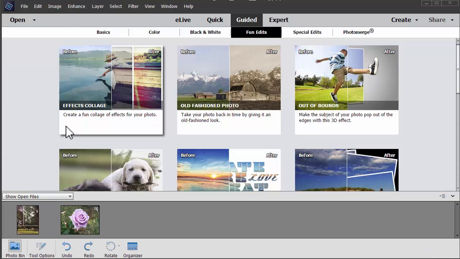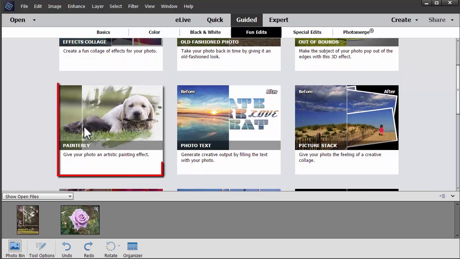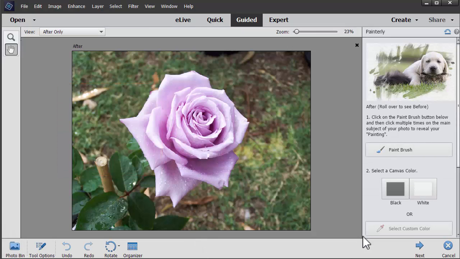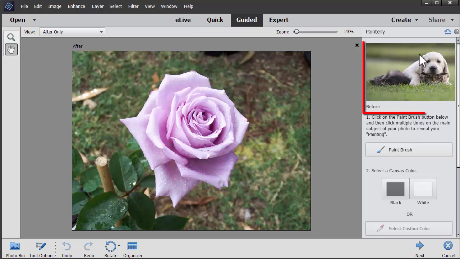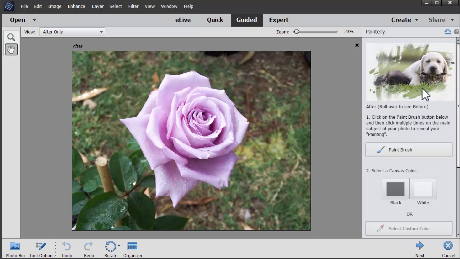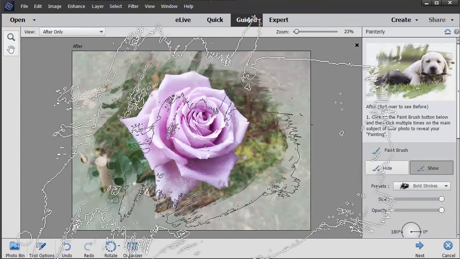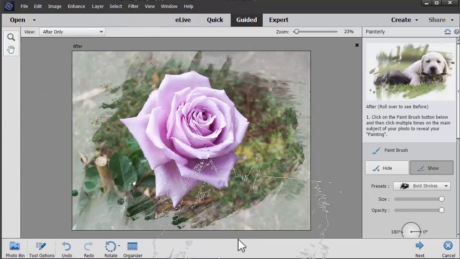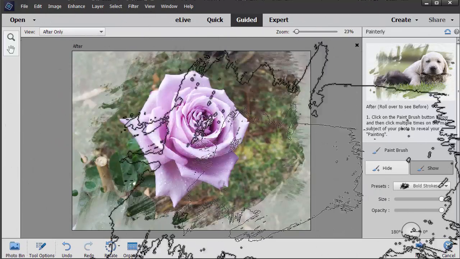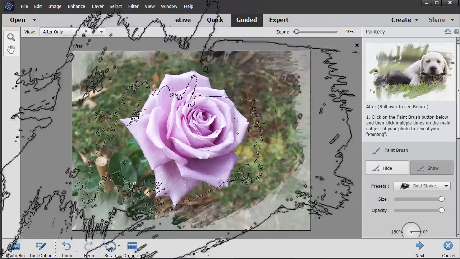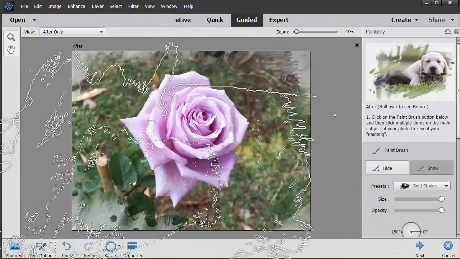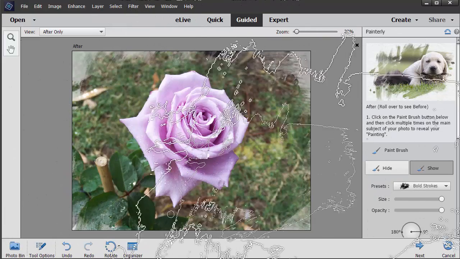Okay, so let's check out another brand new guided edit in Photoshop Elements. Under the Fun Edits again, we've got the Painterly edit. So you can see that in the sample image here, what kind of effects you can get. So you click on the paintbrush, and then you click several times on your main image to reveal the painting. So if you just want it looking painted at the edges a tiny bit, you can click it more times.